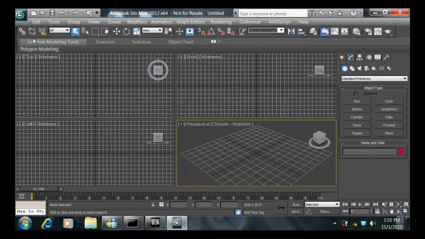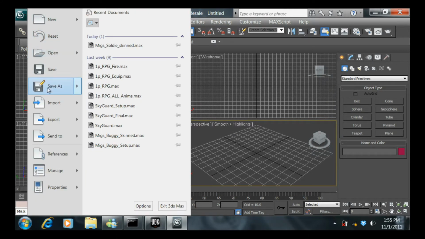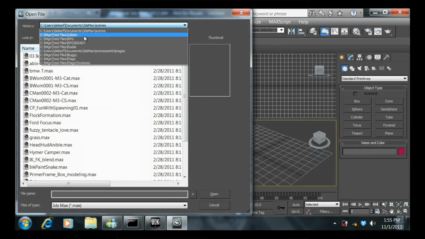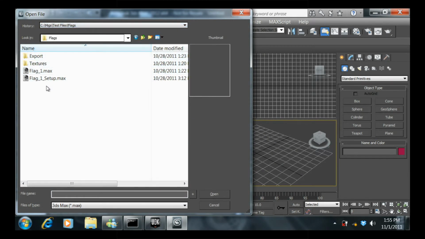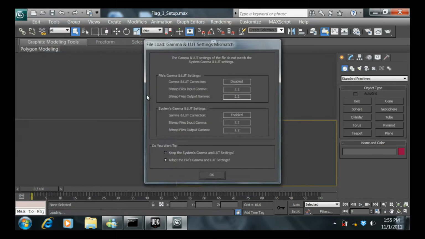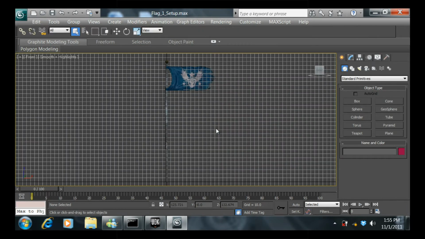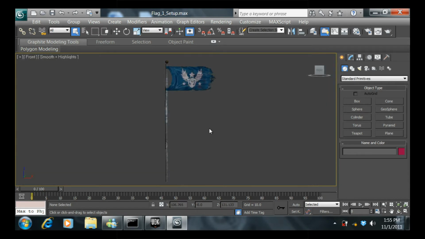So here I'm going to actually bring up a cool little flag here. I'm going to say open. Let's go to my test scene here. And I'll bring in a flag. So basically I got a very simple flag object here. And basically it's just the pole and the flag itself. The flag itself is a square polygon object, but it's mapped with an opacity map.